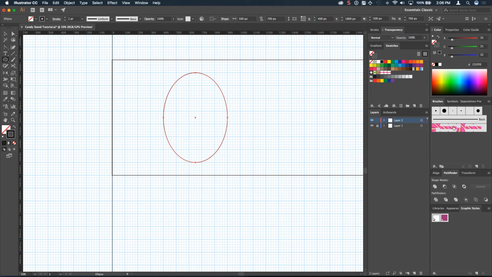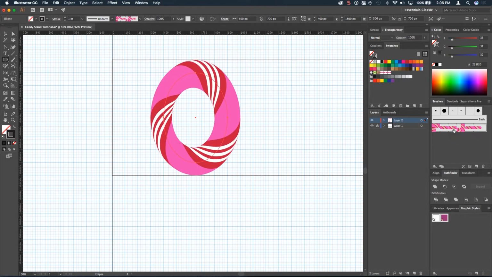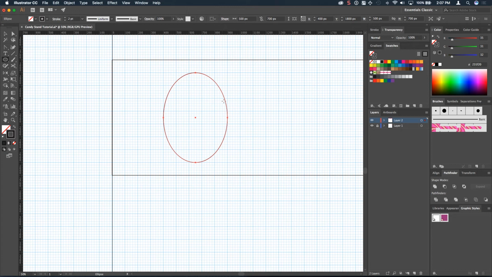And then we're going to select this pattern brush over here. That gives us a nice idea of how this is all going to look once it's fully created. But for now, let me just undo that. I just wanted to give you a preview there.